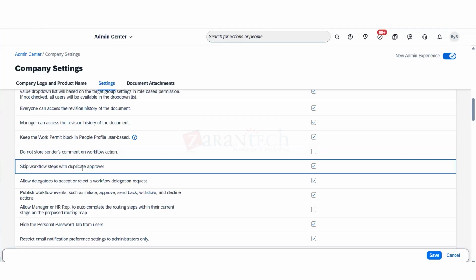Skip workflow with the duplicate approval. Means the system will skip the workflow when there is a duplicate approval. For example, Anya Singh is there. Anya Singh is a part of the role manager, and Anya Singh is a part of that group also. Okay, so that workflow group we created dynamic. So this what system will do? System will skip that name. Okay, there is a duplicate approval.